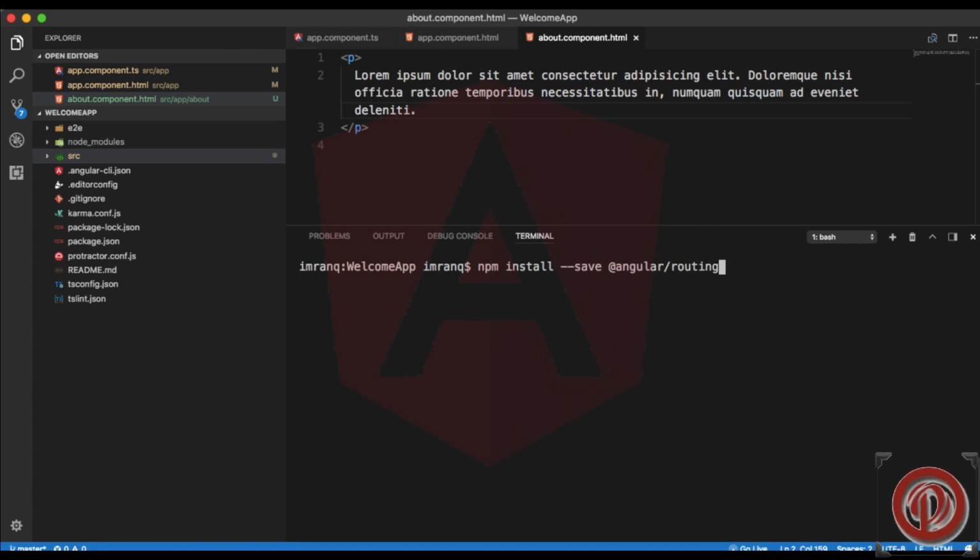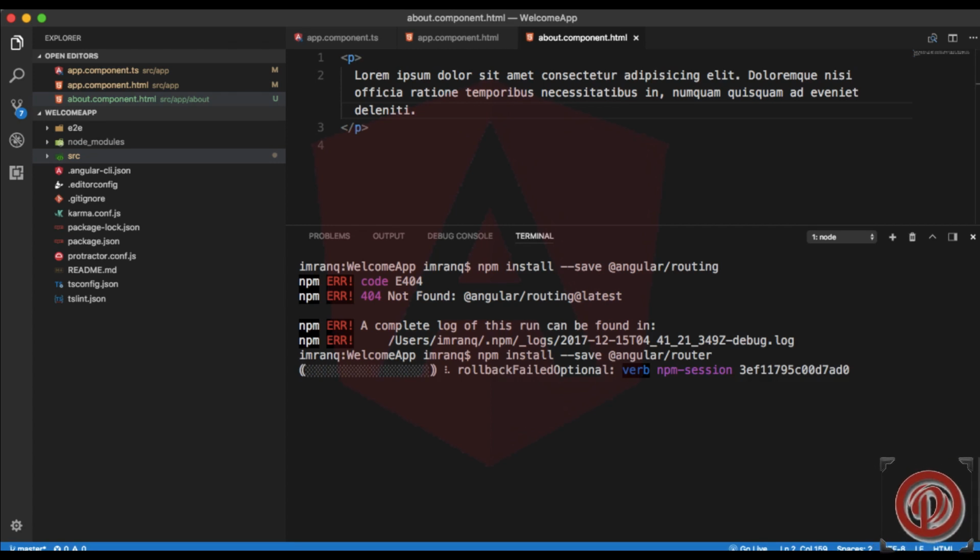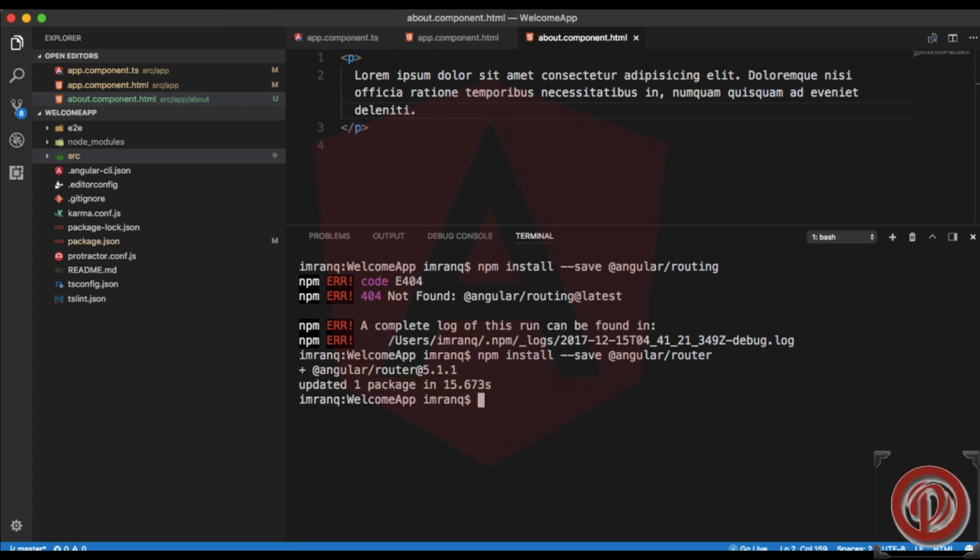So routing is a package, or I must say it's a module, which will be installed inside. Sorry, it is router, I think. Yeah, this is router, not routing. Sorry for the mistake, because I think with another JS framework it is routing. I think it's with Vue.js maybe that it shows routing, not router, right? Anyways, Angular router has been installed. One package has been installed.